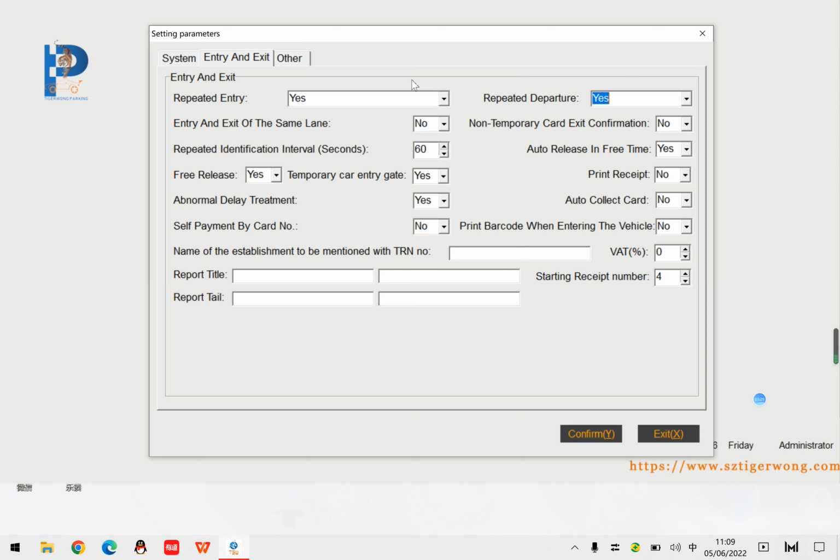Auto-release in free time is associated with the charging standard and allows vehicles to enter and leave freely during the free time period. If it is not selected, it should also be confirmed during the free time period. Free release will correspond to the free button in the civilians section. Yes corresponds to the option states and no corresponds to the non-option states, which is free for special vehicles, situations or abnormalities.